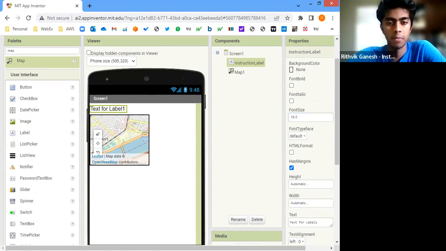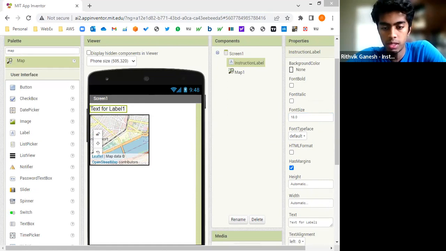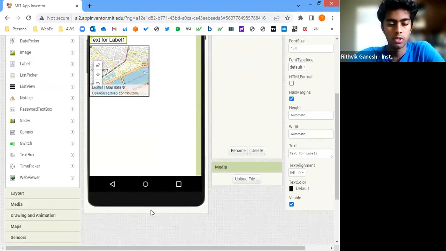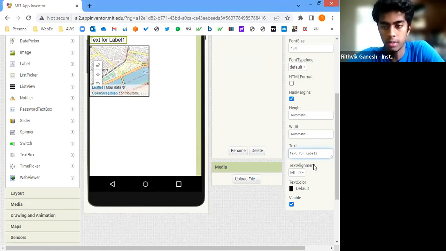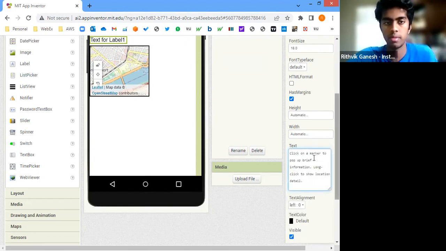Now you'll see automatically the text on my screen has gotten a bit bigger. I'm going to check Has Margins, which is checked. And then I'm going to put in some special text. It's going to be a lot for you to type out, so I'm just going to put it in the chat. Let me copy paste this for you. Go ahead and copy paste this description into the text property, right here in properties, like this.